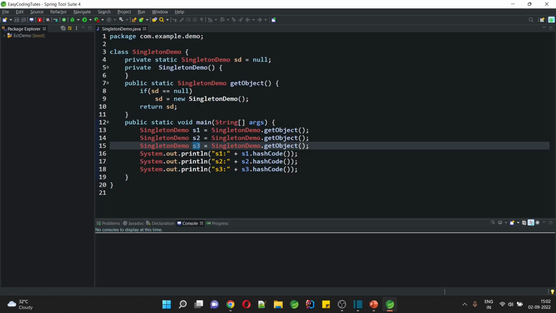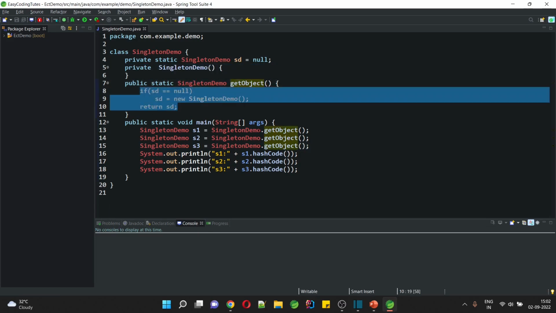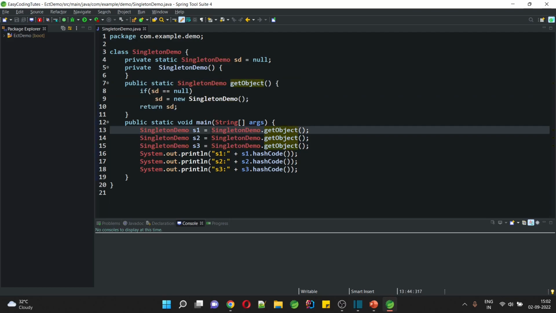Here is one example, I have already written the code. Here we have created a reference variable having the value null, then we have a private constructor, and we have the getObject method. It's checking the null value. Using the getObject method we are creating the s1 object. It will go inside this and create it the same as I told previously. The same thing will happen here, and if we try to print these objects, it is actually allowing only one object. So all these objects' hash code values will be the same. Let's print and check.